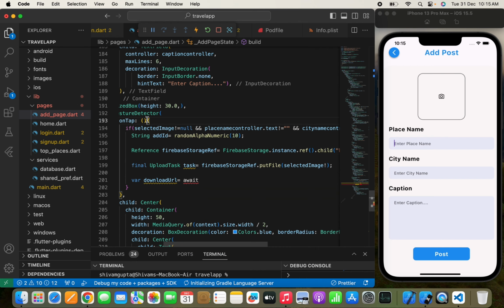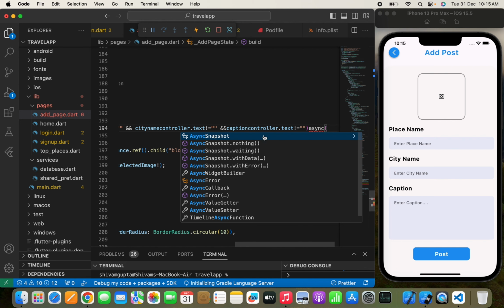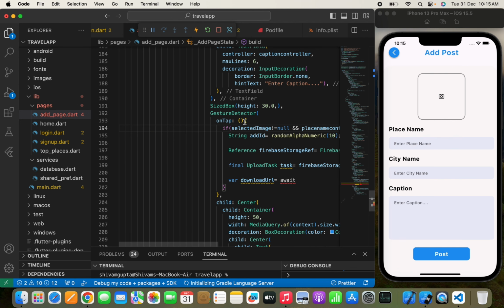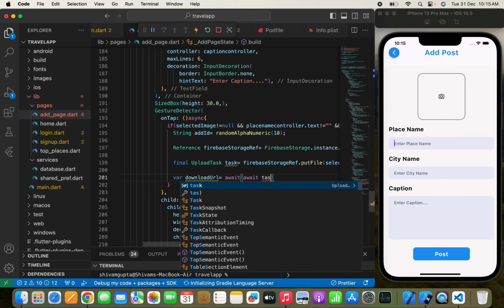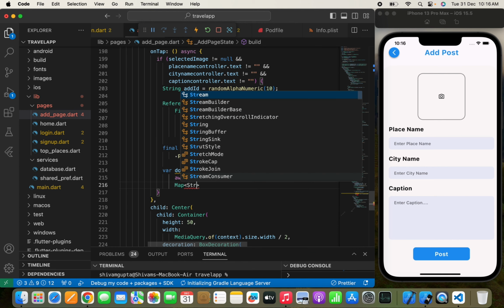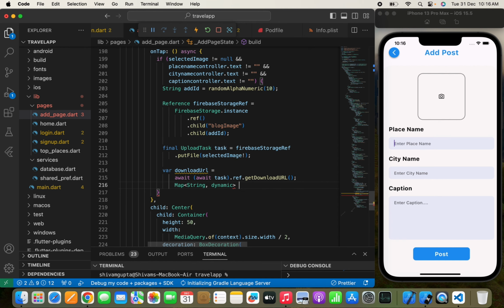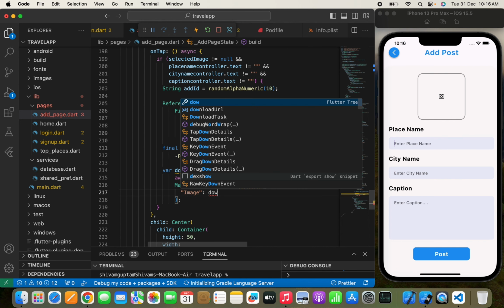For that I just need to pass an async over here. Not over here, we just need to write async over here, and then write await task.ref.getDownloadURL. Now here I just need to create a Map of String, dynamic. If you followed the last part, then you know the use of Map, and we just need to write addPost here, which is our map name. First I'm going to upload the image, so I'll write image, and here I'll write the downloadUrl that we have.